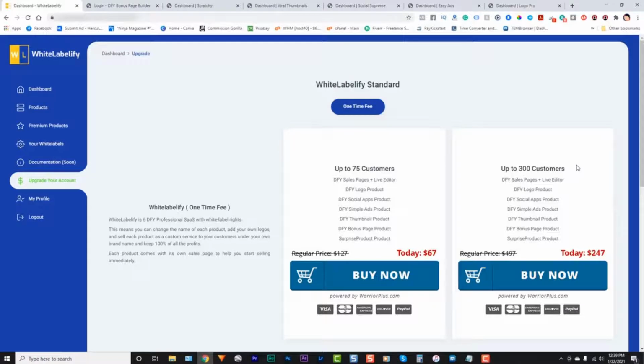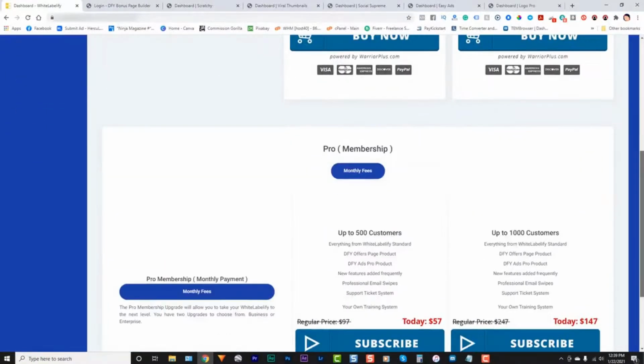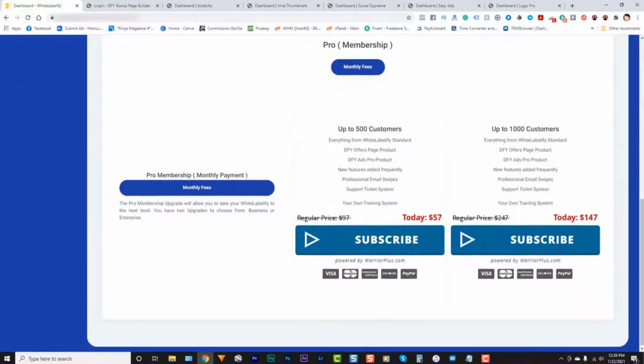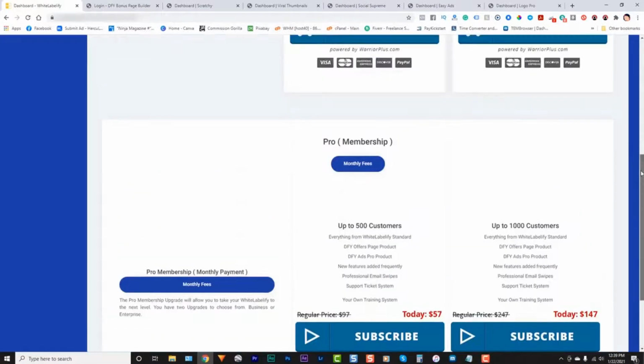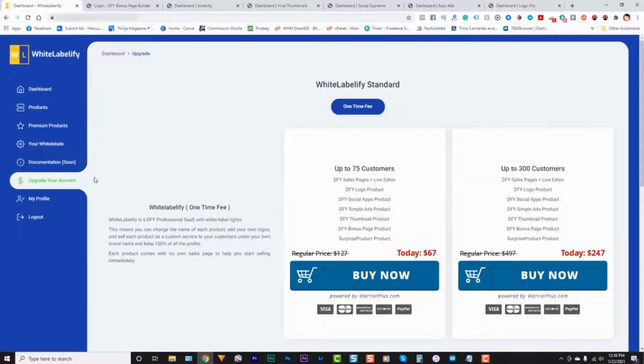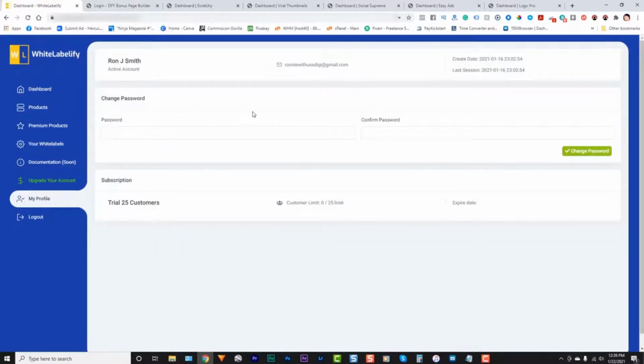If you need even more than that, you can scroll down and check out the Pro membership. This is a monthly fee, so you can have up to 500 customers in this package, which is the business package, or you could go to the enterprise, which is up to 1,000 customers. So pretty cool there. We give you a lot of options. All right. So next you can check out My Profile here, and inside the My Profile section you can change your password anytime you want to here. And then of course you have the Log Out button.